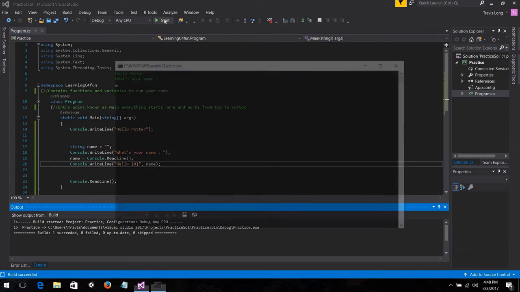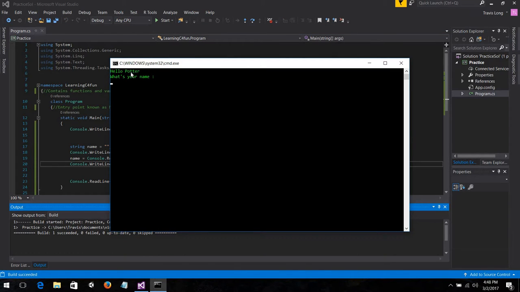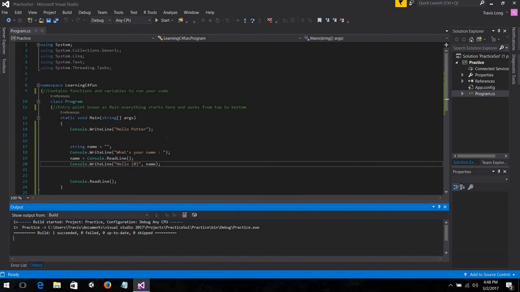And use Control F5. Okay, as you can see, Hello Potter pops up because it's at the top of the list in main. And then, what's your name? Okay, I'm going to put in Potter. Hello, Potter. As you can see, that's how you do that. Very basic stuff.